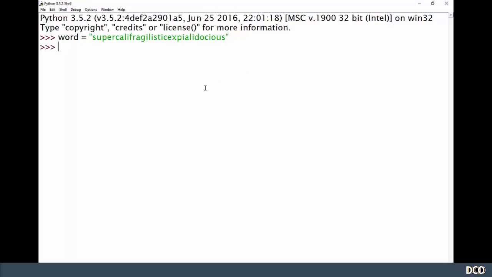Now, if we just want the first letter of this, the letter S, then we just have to take the first index, or index 0. Probably the best way to say it is the 0th index of the string. So we do that by typing word, which is the name of the variable, then opening up a pair of square brackets. And inside here, we type the number of the index that we want. So we want the 0th index, so we type 0. And that's going to give us S.